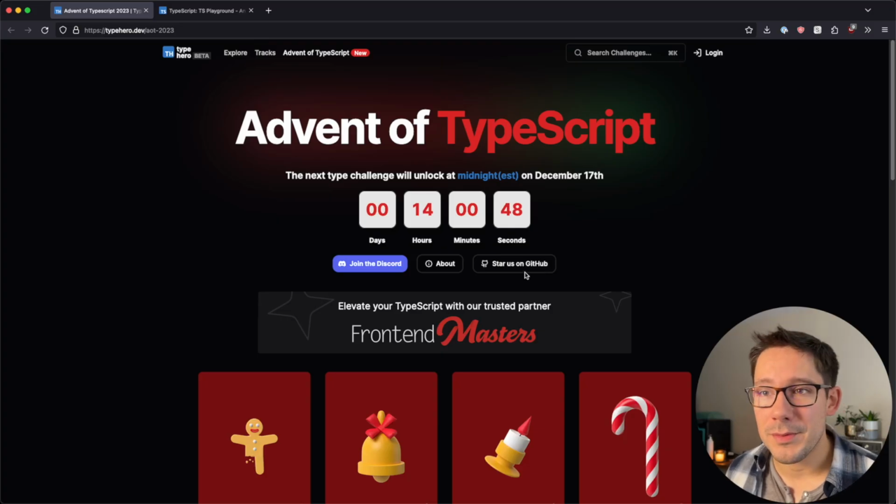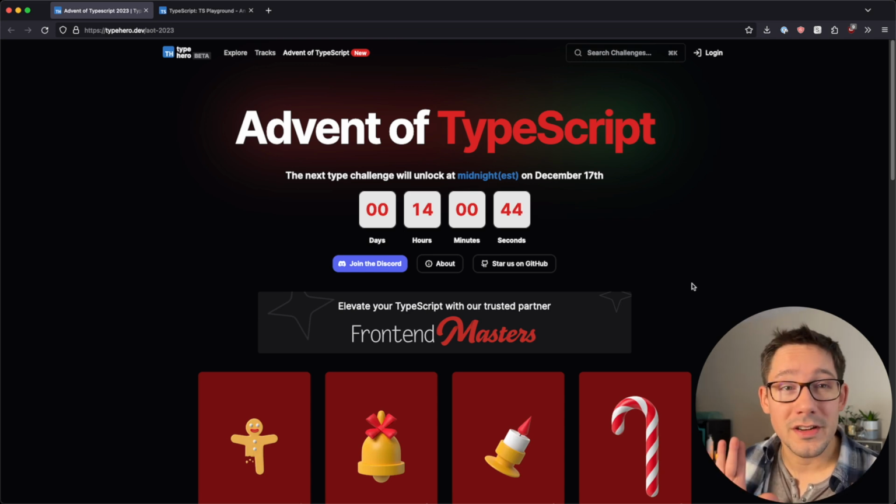A friend recently told me about the Advent of TypeScript challenges, and you know I love a good TypeScript challenge, so we're going to take a look at this today. This is the Advent of TypeScript page. I'll have a link for this down in the description below. I haven't looked at any of these. I'm going into this completely blind.